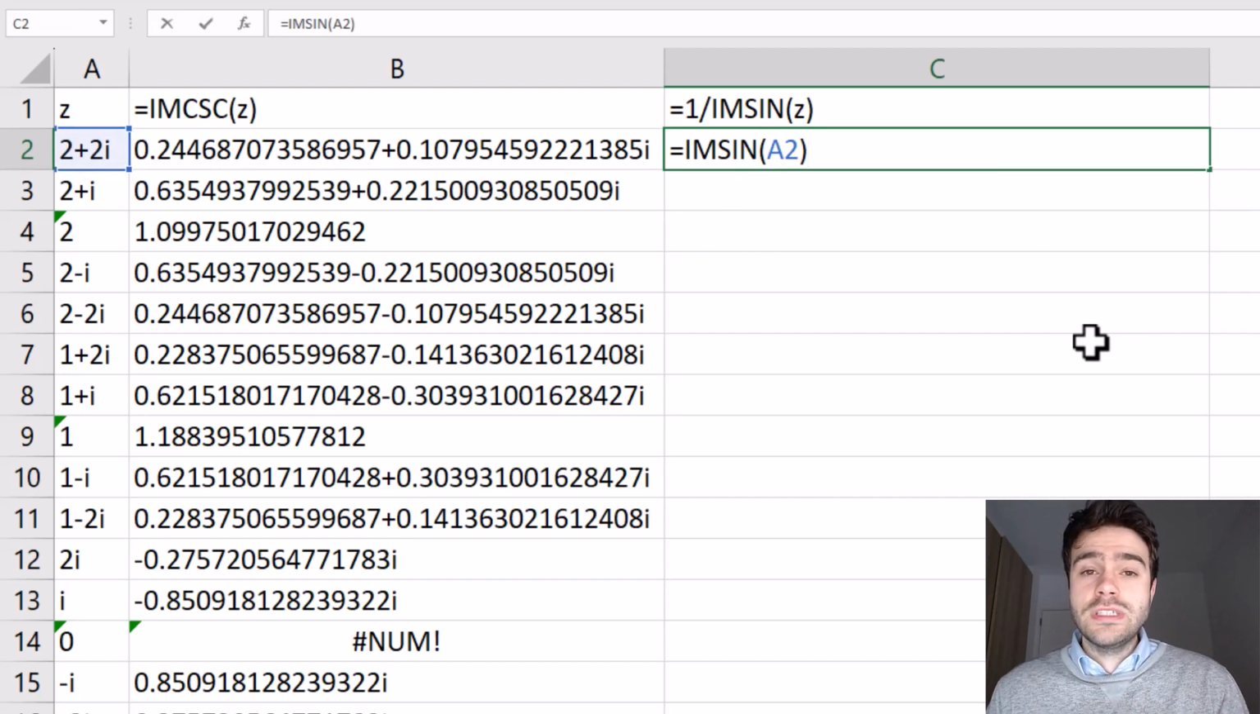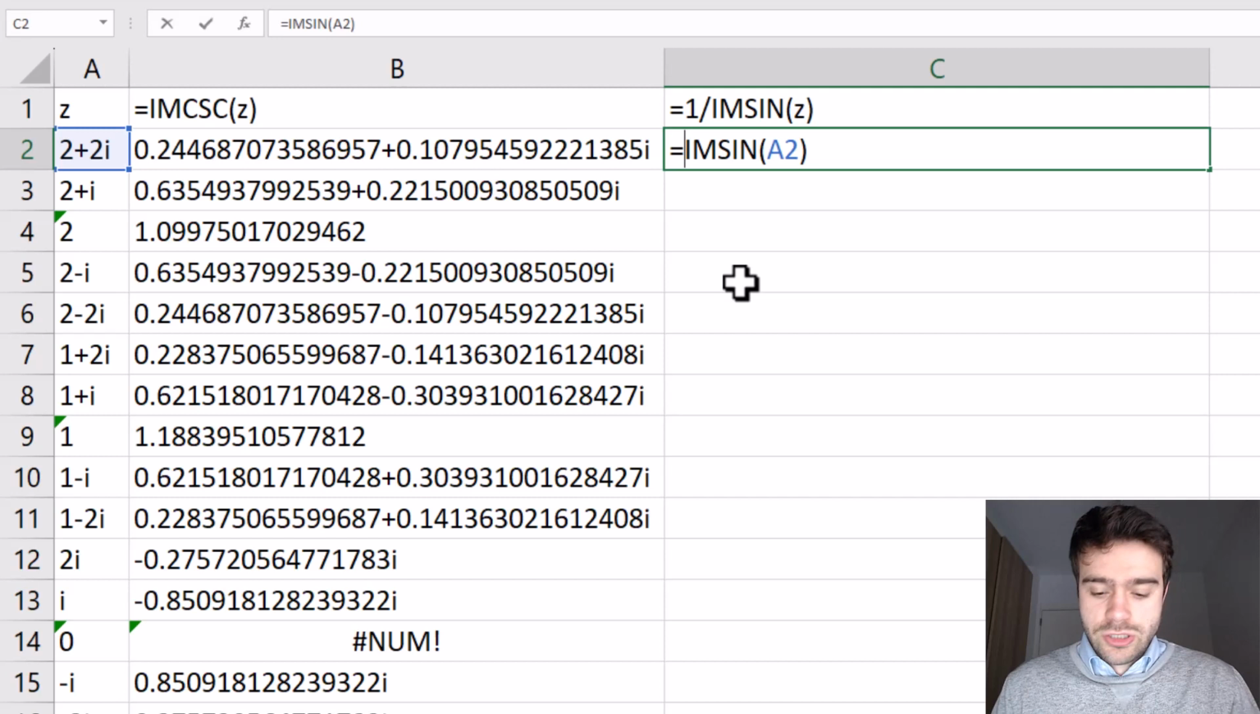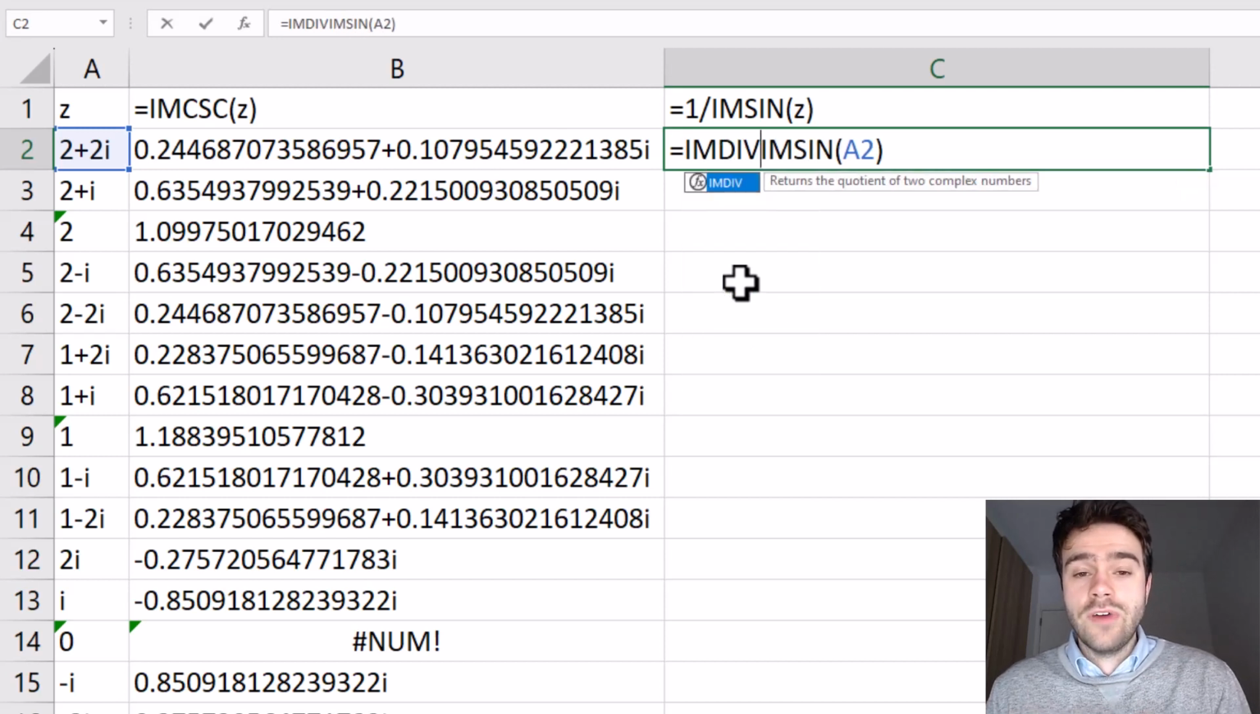Now we need to put this as the denominator and have 1 as a numerator in our division. Now, to perform a division using complex numbers, we cannot simply write this out. We need to use a special Excel function, which is called IMDIV. Now, the IMDIV function allows us to divide two complex numbers. In this case, the numerator is a real number, but as long as one of the two parts of your division is a complex number, you need to use this function.